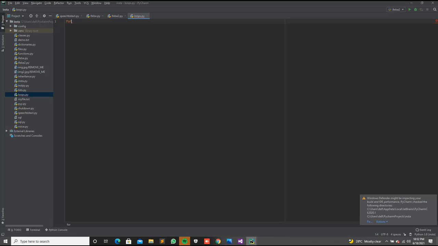We can write for i in range, from 0 as the starting limit, and the ending limit you can put there, like up to 10, and I will print i. Okay, if I print i, here it will be displayed 0 to 10. Okay, let's run this program.